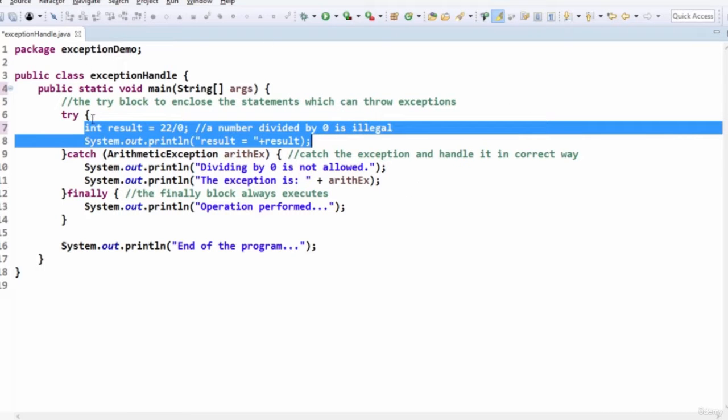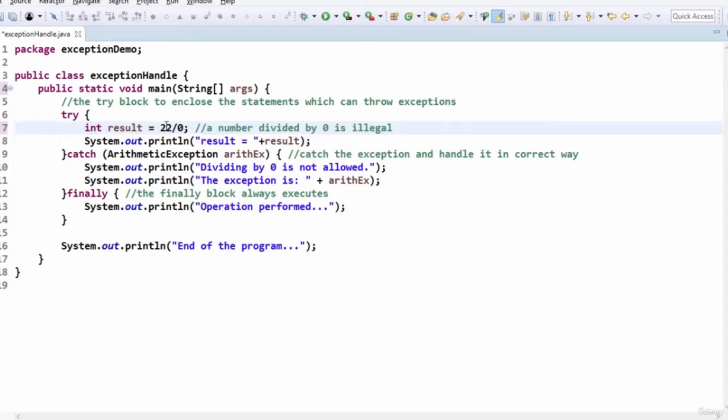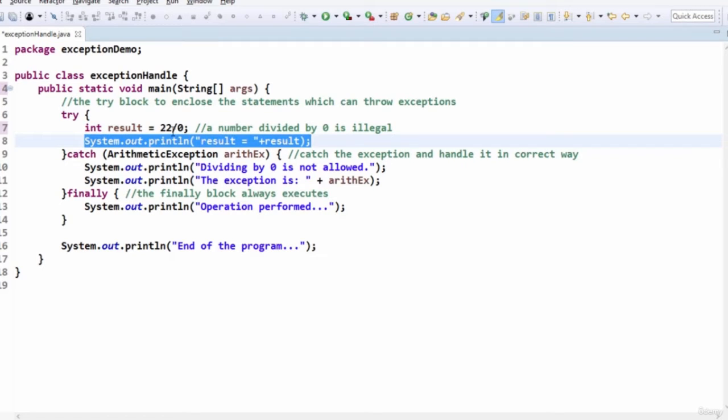So here we are doing one calculation, that is int result is equal to 22 by 0. We know that division by 0 is illegal. So as a result of that, when this division by 0 will try to take place, this line will remain unreachable, unexecuted. The control will come directly to the respective catch block, which is just following the try block, where the arithmetic exception has been caught.